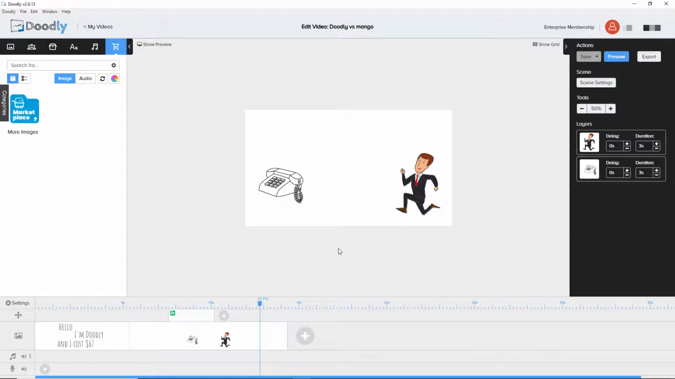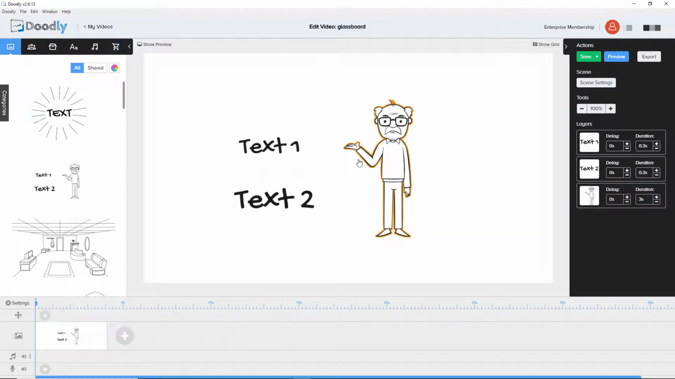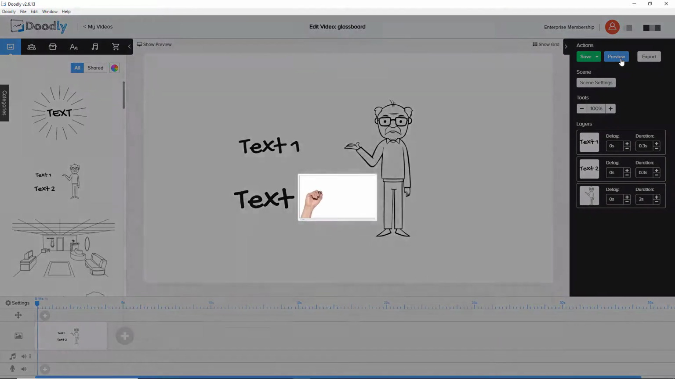If I want to get that 1080 export, I've got to pay for the top package, and I think at the moment that's $140. So I've got to pay more just to get the 1080 export. So I've just reloaded a new project in Doodly, but I've set it to Glassboard. I want you to have a look at the difference in Glassboard compared to Whiteboard.